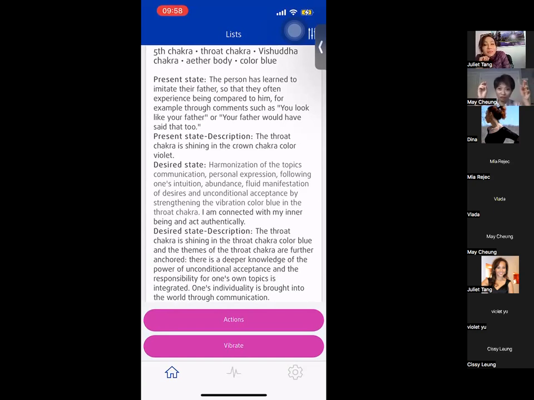When you see the word father or mother, they don't necessarily mean your father. It could be any male figure in your life. It could be your husband, your uncle. It could be God. God is a heavenly father. So when you look at this, you have to interpret it loosely that way.